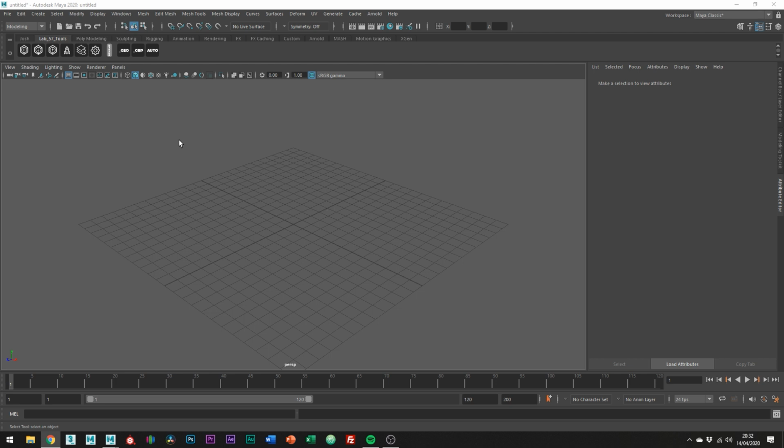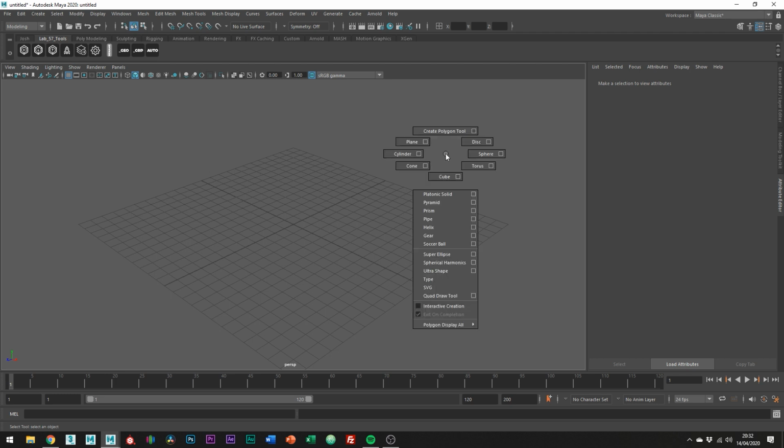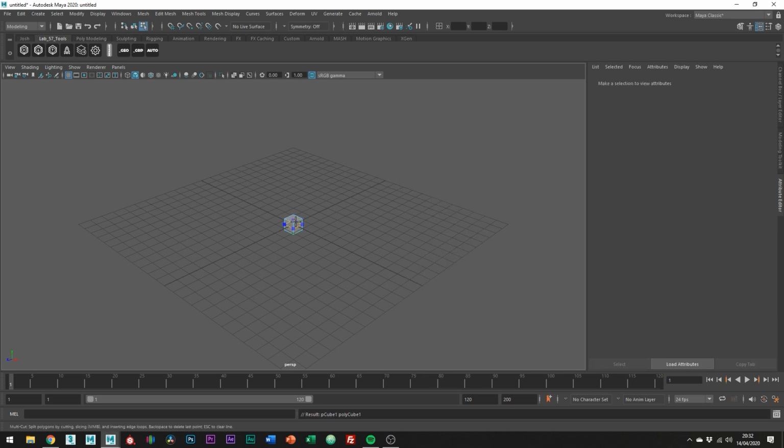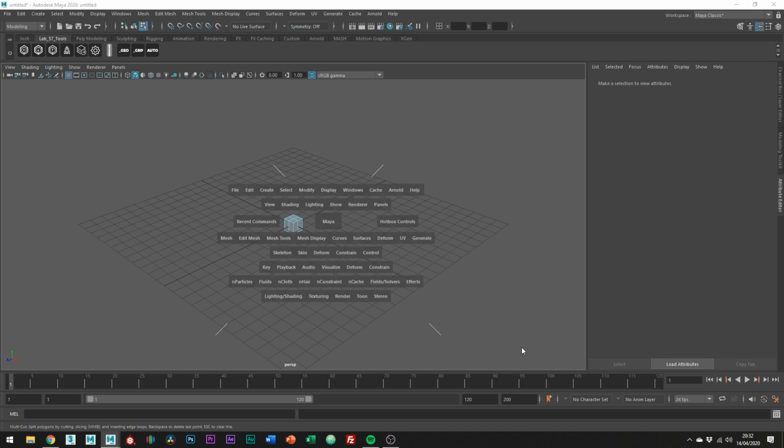Today we're going to be talking about how to customize our marking menus to our liking. So we have menus that we can get to with shortcuts, for example Shift + right mouse button to get some polygons and also the modeling tools. We also have the hotbox, which we can get to with the spacebar.